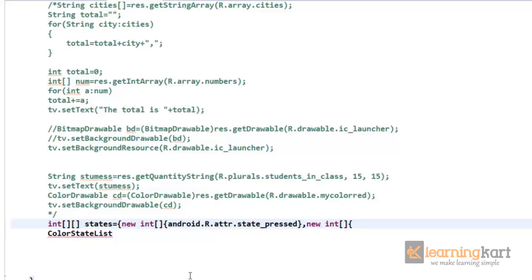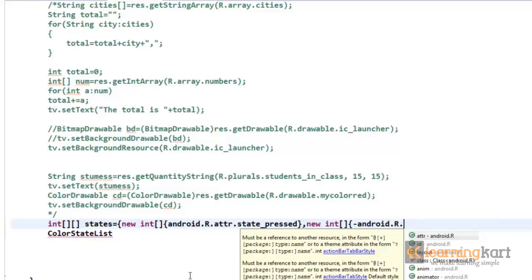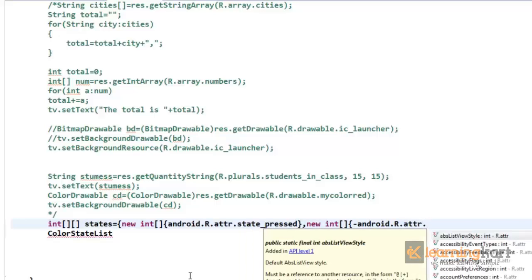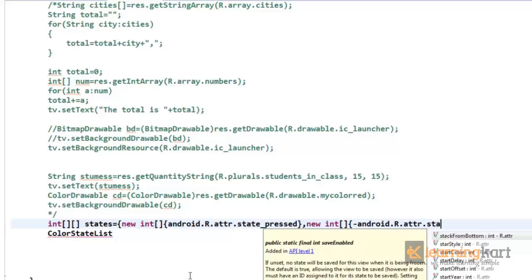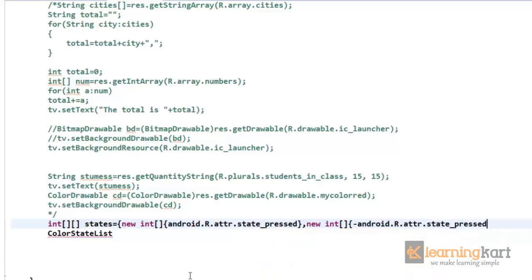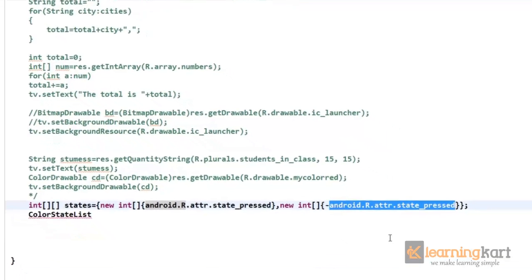now how do we give a state which is not pressed or a state which is opposite to pressed? We simply write a minus before a state pressed. Minus will give when it is not pressed. So this is it. So we've again created the same state as we've done in the XML file. Now we've done through the Java code. So this is corresponding to the pressed state, and this is corresponding to not pressed state.